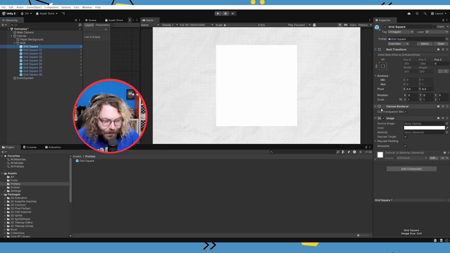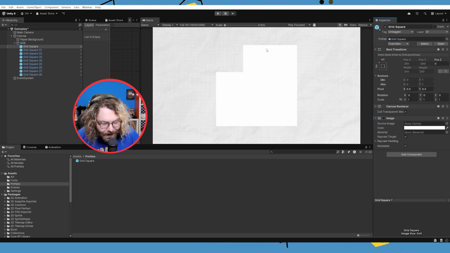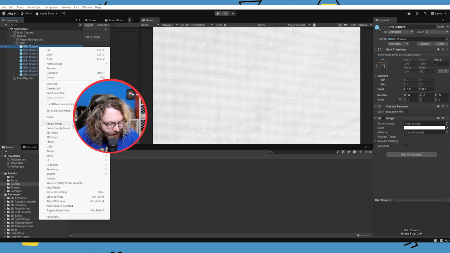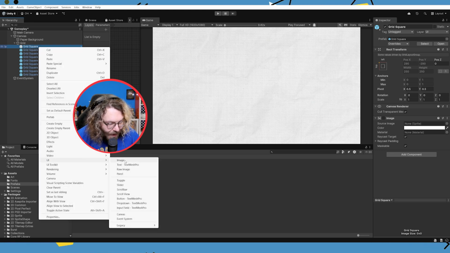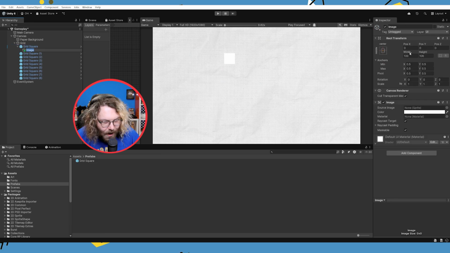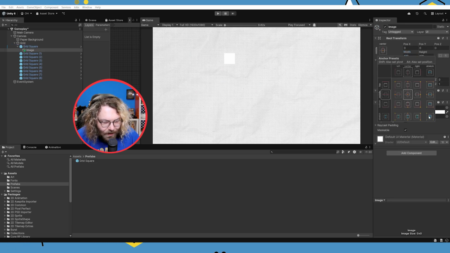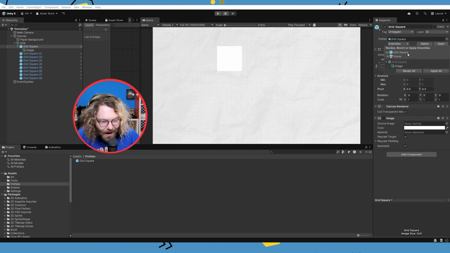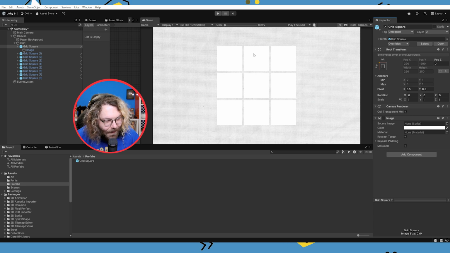So if I go to our first square grid, we can actually turn off this image because we're not going to need to see an image on this object. So I'm going to click overrides and apply all. Cool. And then I'm going to add a child to this object, which is going to also have an image for now so we can see it. And then I'm going to make this stretch, and I'm just going to add in a border of 10 to each size.